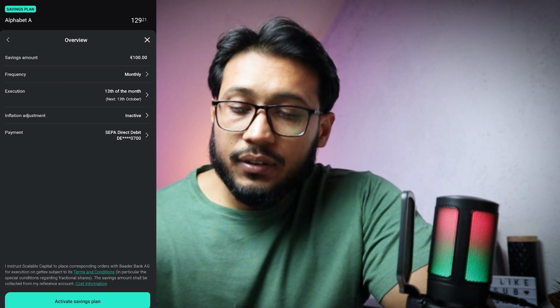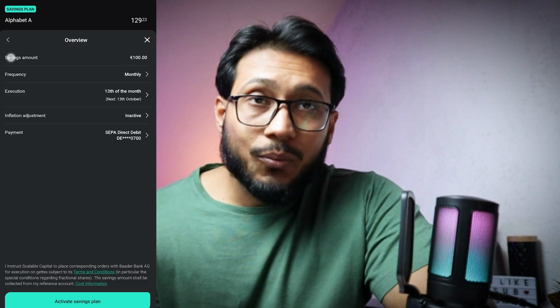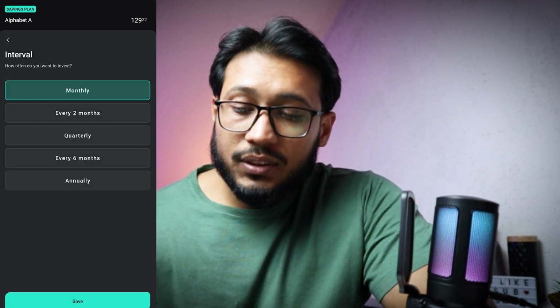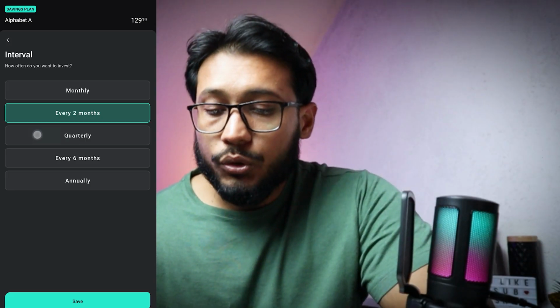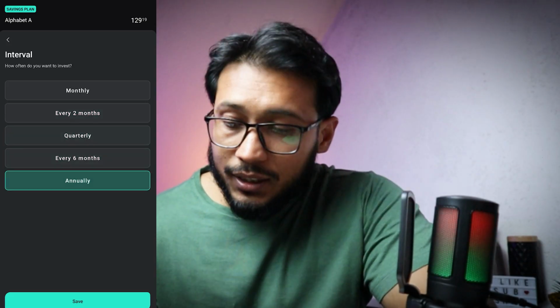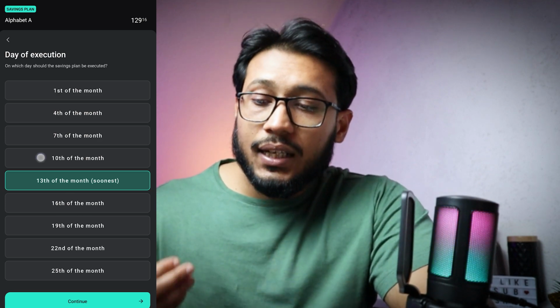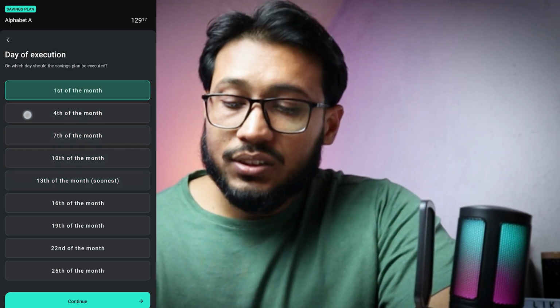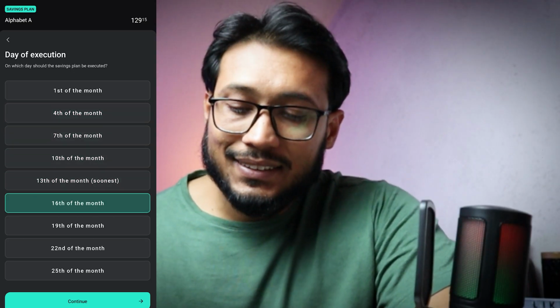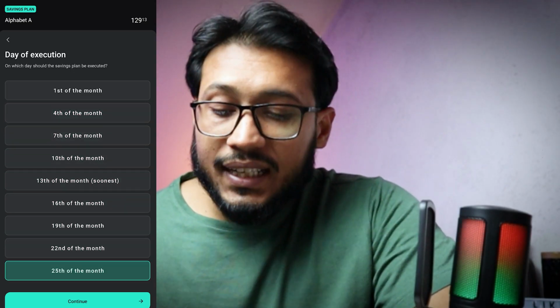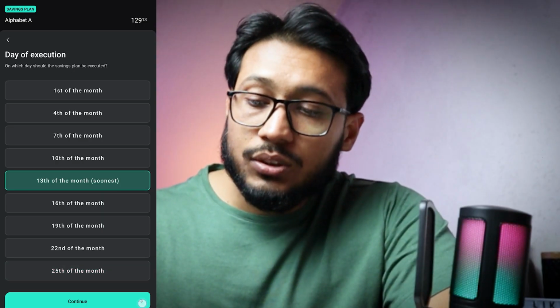Now I have the option of the amount that I want to invest in, the frequency, which can be changed to monthly, every 2 months, quarterly, every 6 months, or annually. Then we have the option of execution, on which day should this savings plan be executed. It can be the first of the month, 4th, 7th, 10th, 13th, 16th, 19th, 22nd, and 25th. So I'm going to select the soonest option.